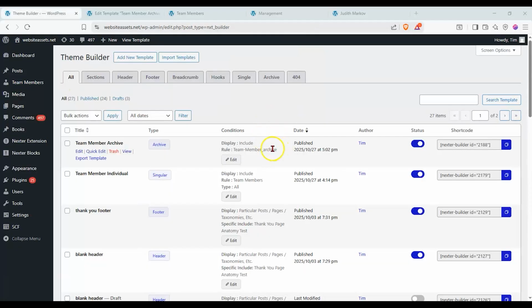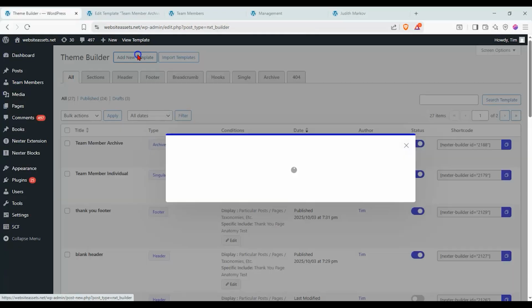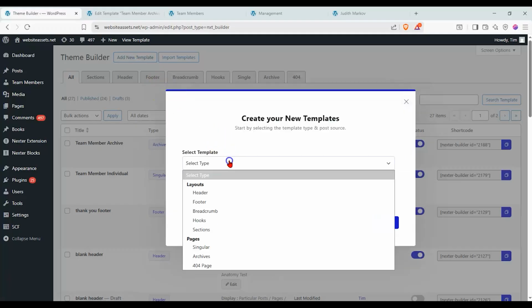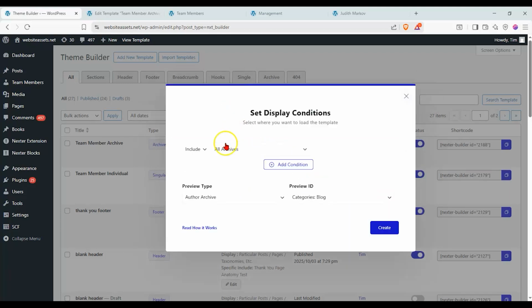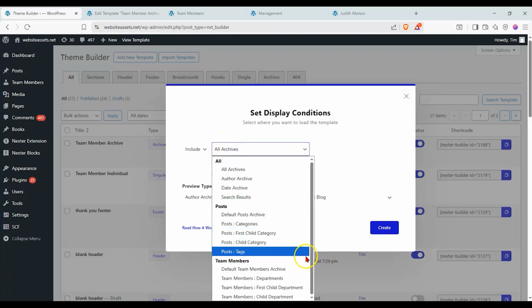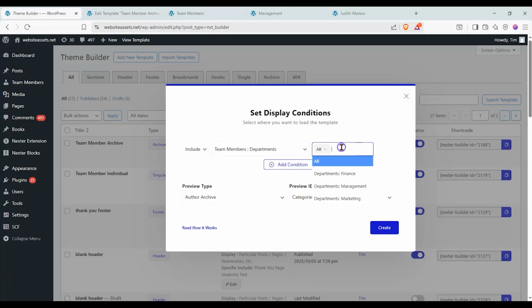I went ahead and removed everything from here. And let's go ahead and add a new template. And we'll make a new archive. We're going to call this department archive. And we're going to set this to include only team members' departments. So all. And that should be good. And let's click on create.